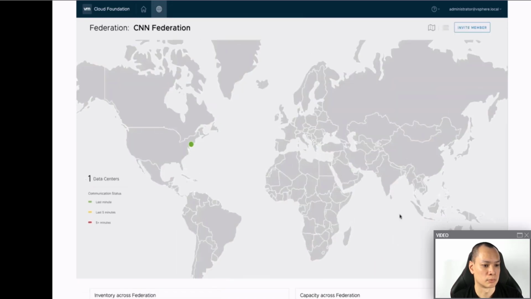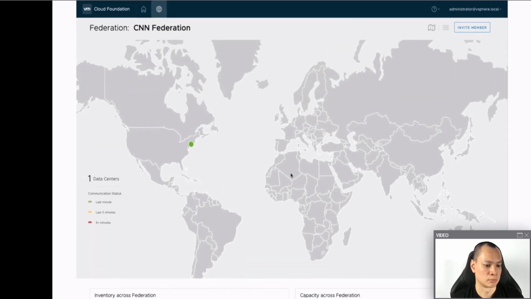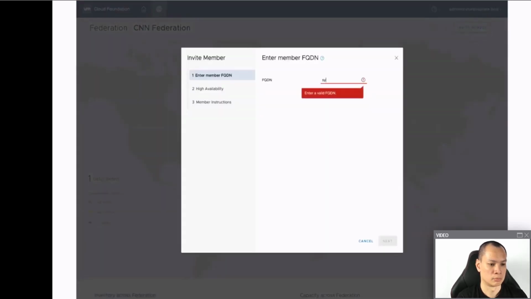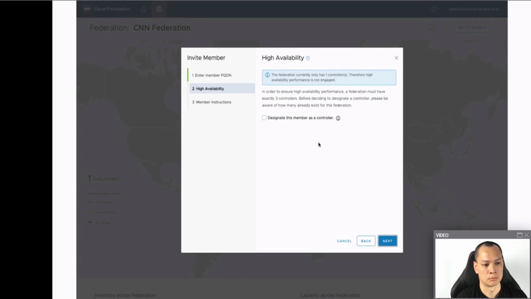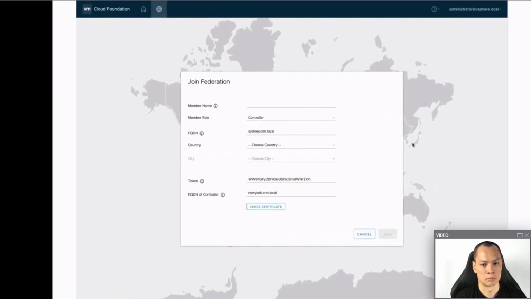And here we can see the federation has been created, and we have a single member as part of that federation here in New York, and you can see the capacity from that single site. Next, we want to add more sites to the federation so that we can start to do multiple instance management. So you invite a member, and you choose whether you want to enable high availability. For high availability, you need to designate 3 sites as being controller nodes. So now we can simply click the pairing link, which will take us to the remote site from which we can complete the pairing process.